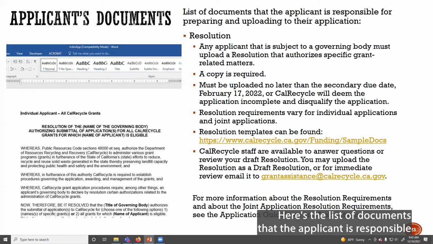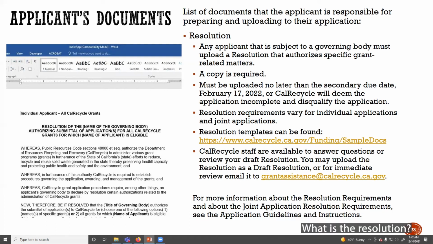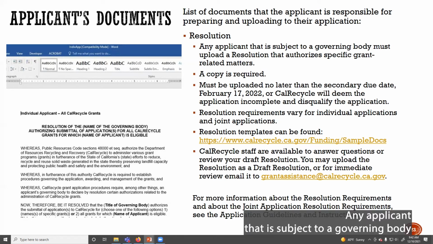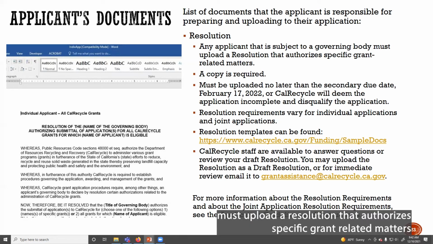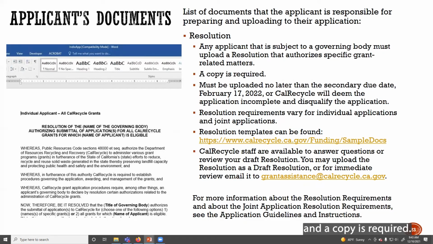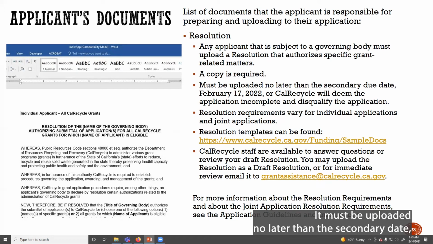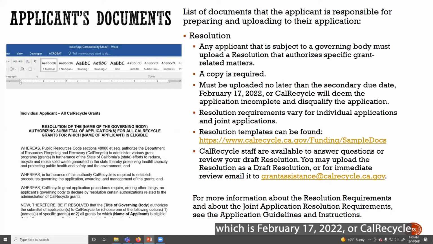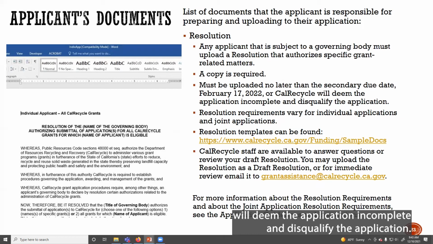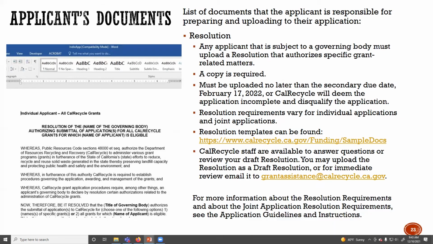Here's the list of documents that the applicant is responsible for preparing and uploading to their application. One is the resolution. Any applicant that is subject to a governing body must upload a resolution that authorizes specific grant-related matters, and a copy is required. It must be uploaded no later than the secondary due date, which is February 17th, 2022, or CalRecycle will deem the application incomplete and disqualify the application.